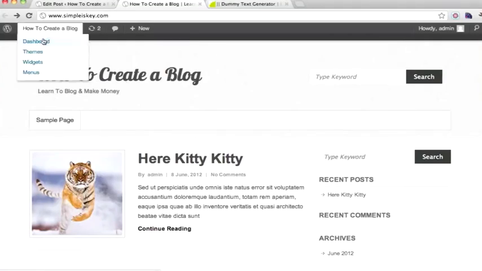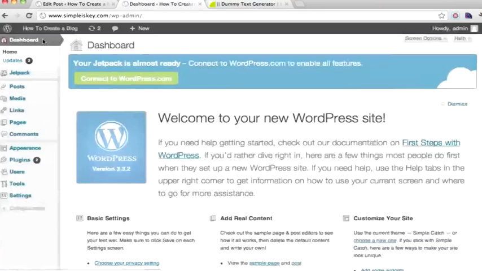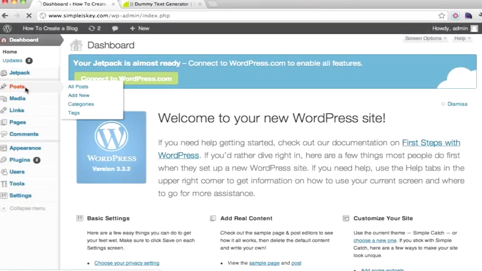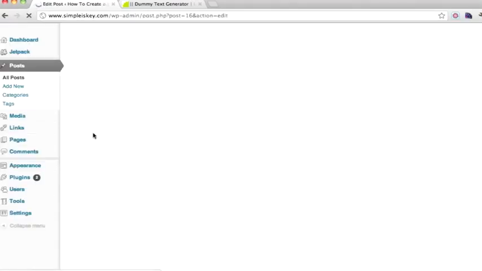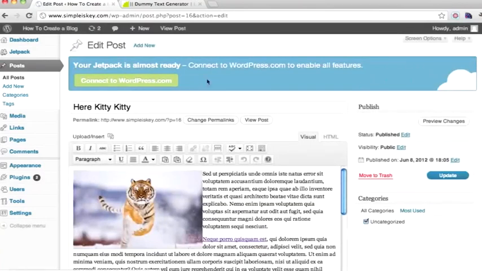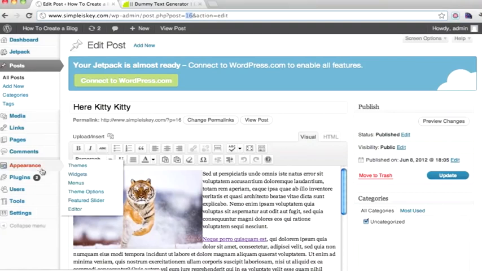So we go back to our dashboard. Now we can click post once again and just click on the post. Once we do that, we're going to want to note this post equals 16 right here, this number 16. So just note that number. Then we will go to appearance and theme options. No, I'm sorry, appearance and featured slider.